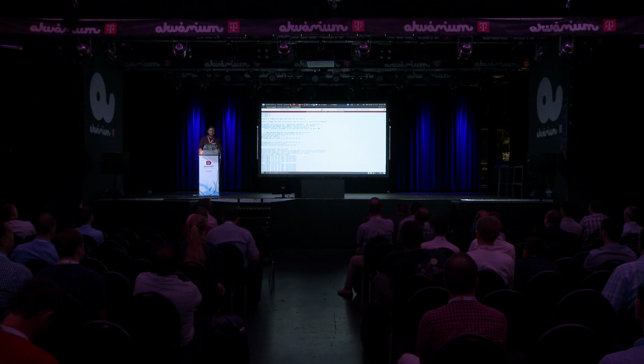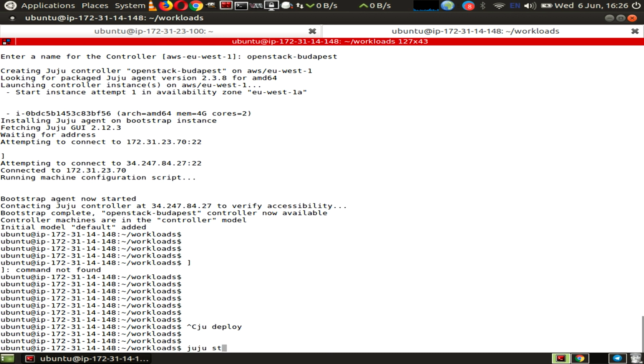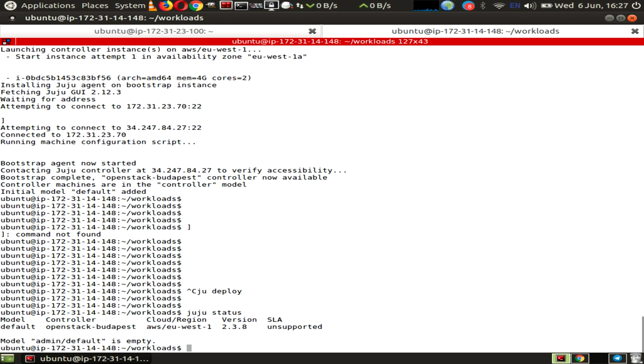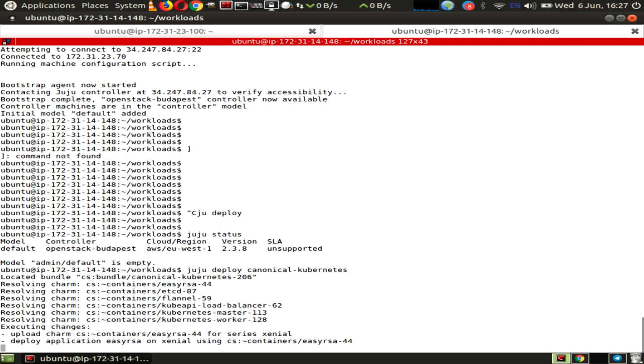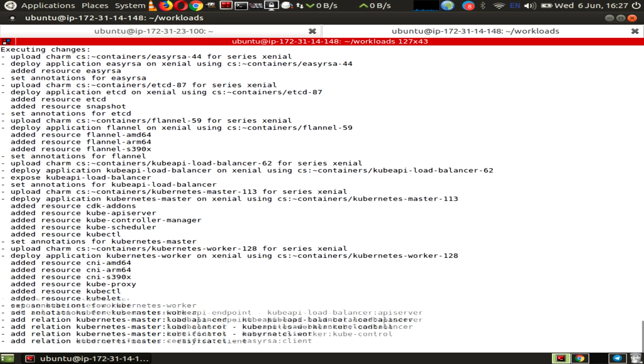Nobody? So I did just deploy. This is just created on AWS, the controller node. So what I can do now is juju deploy canonical-kubernetes, if I can spell Kubernetes. What this will do is automatically pull down what we call the bundle file. The bundle file is basically like a big playbook.